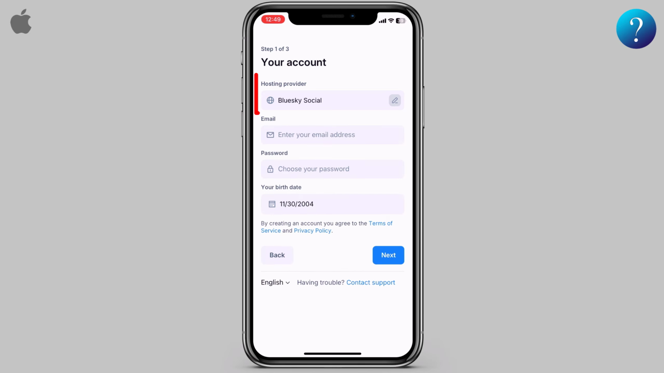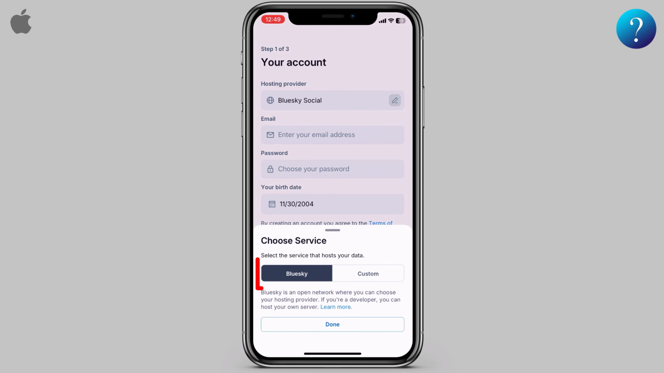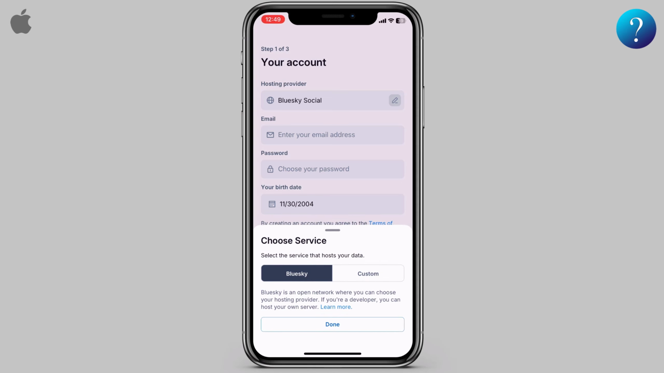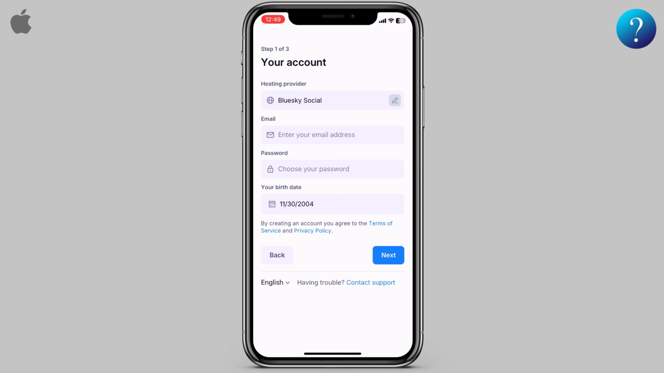The first option here is what makes this app stand out compared to the X app. The hosting provider Bluesky is like giving you two options for storing your data. You can keep it at home, self-hosting, for more control when you choose custom, or you can let Bluesky take care of it. Right now, only personal accounts can do self-hosting. Soon, groups and organizations will be able to host their big communities too.